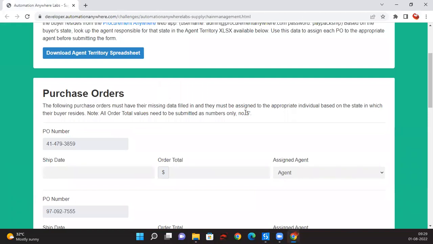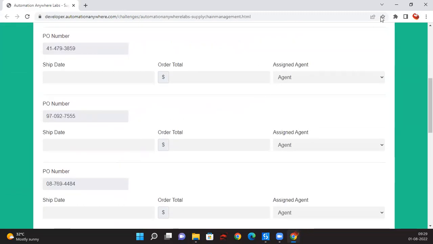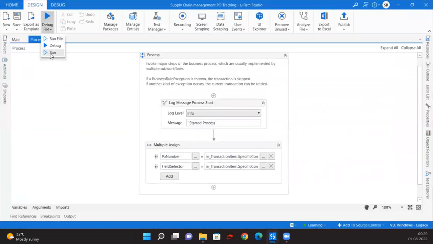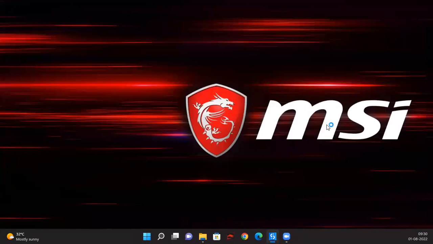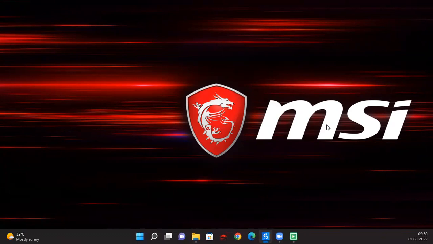First, let us run this and see whether everything is working as expected, and whether the PO numbers are getting printed out or not. Then we will continue with that. So let me close this, and I'm running this. The report got started, and it should launch the supply chain management application.